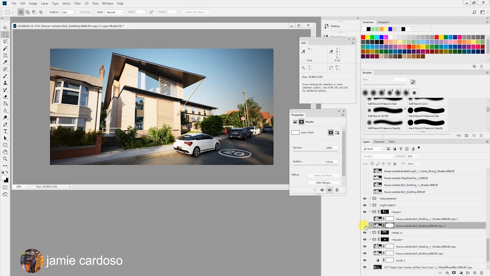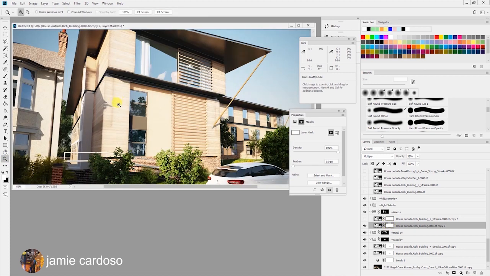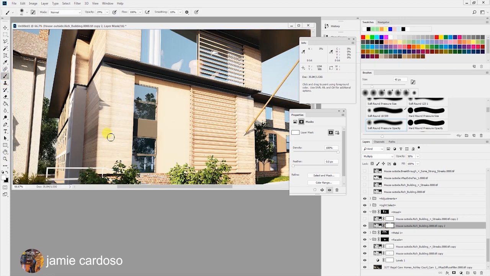So we're going to start with this one first, the rich building. Select the mask thumbnail there. Enable the brush tool by clicking on its button or by pressing B on the keyboard. Switch the mask color to black and begin masking away those pixels.